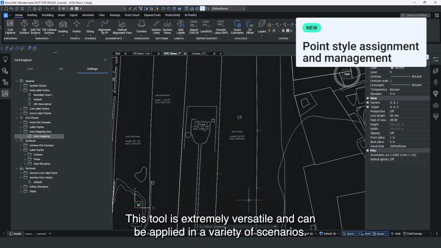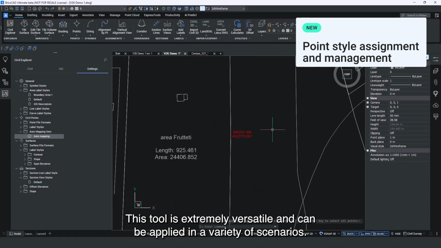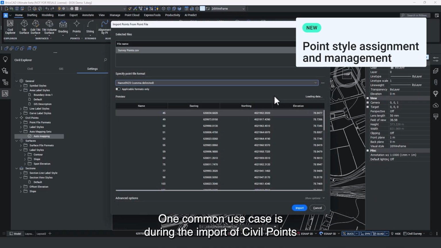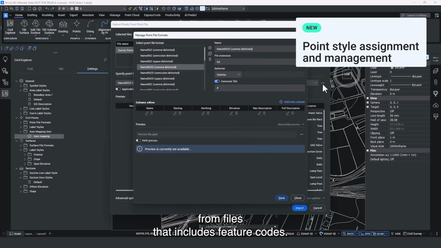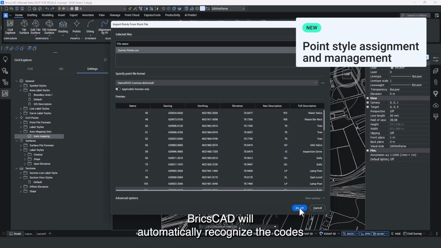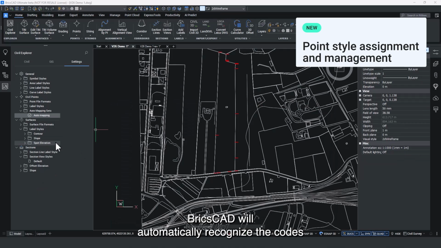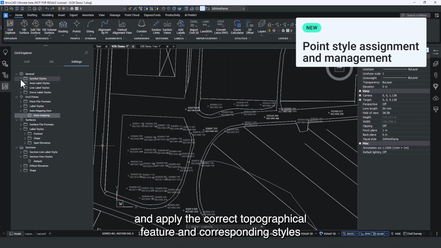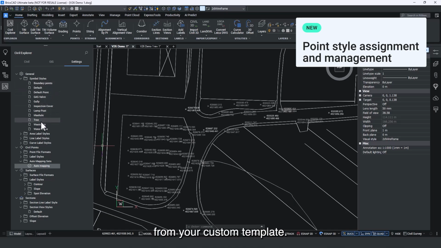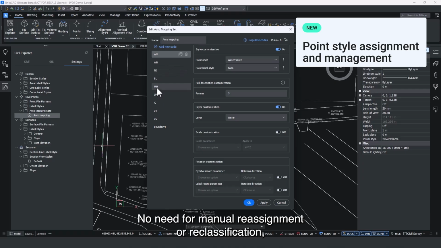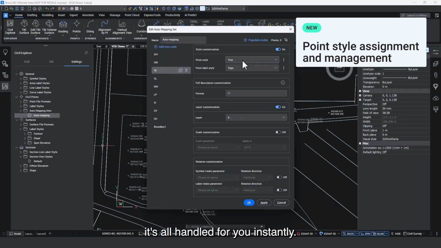This tool is extremely versatile and can be applied in a variety of scenarios. One common use case is during the import of civil points from a file that includes feature codes. With auto-mapping, as soon as you bring in your data, BricsCAD will automatically recognize the code and apply the correct topographical feature and corresponding styles from your custom template. No need for manual reassignment or reclassification, it's all handled for you instantly.